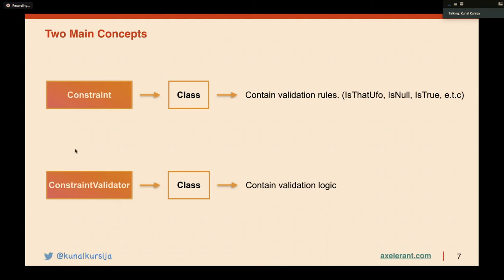And the Symfony validator component says, after defining the constraints, you have to write a constraint validator class as well. This particular class, the constraint validator, is going to contain all the backend validation logic to support your constraints. So if you have a constraint called is that UFO, you are going to have a constraint validator class for that particular constraint. Now this is the theory part of it. You will see all this in action when we see the demo and the code. So I'll move forward.